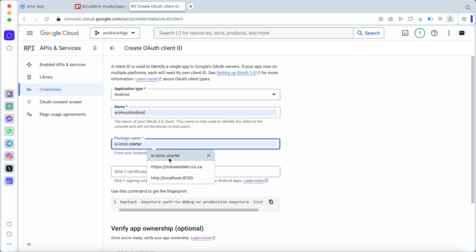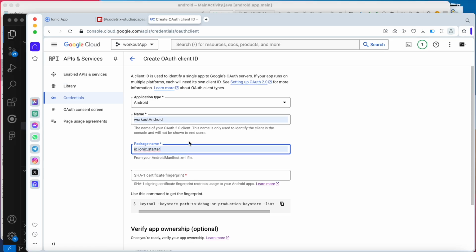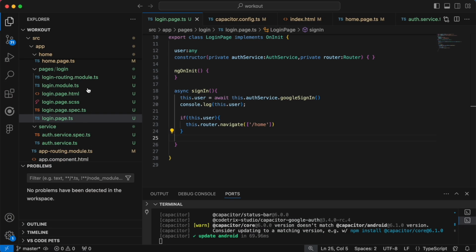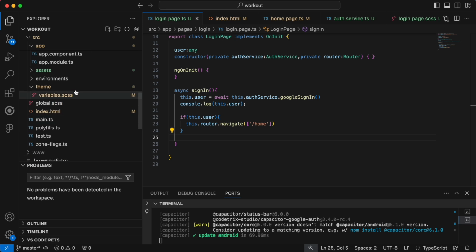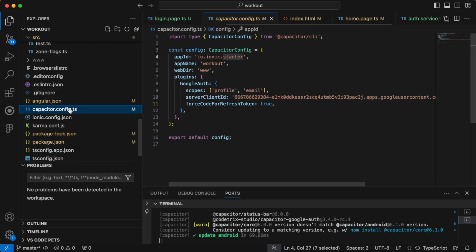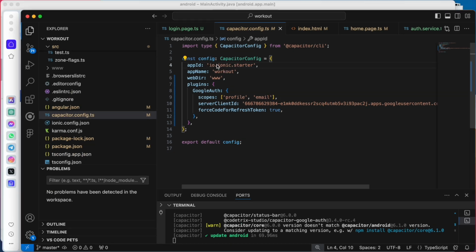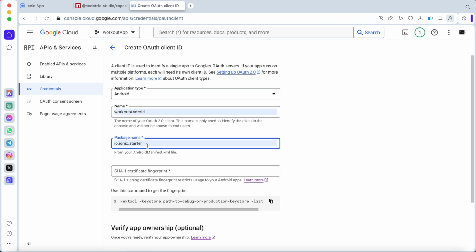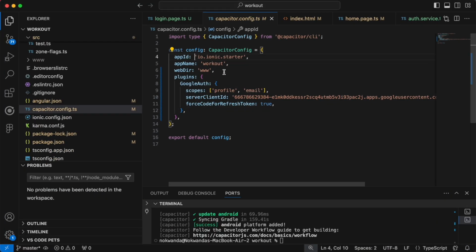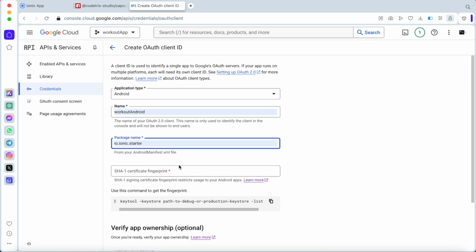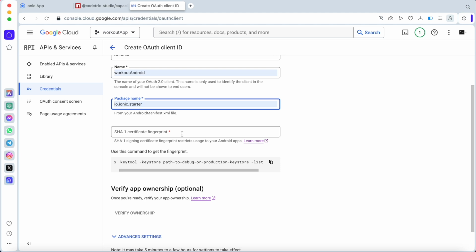Package name. Let me see my package name just to confirm. Verify here if it's still the same one. Right, the package name is this one. I'm going to say Ionic starter. If you change this at some point, make sure you also configure this part, otherwise it won't work at all. Now this works with the certificate, the printing of the certificate, and we need to find the fingerprint inside our project.